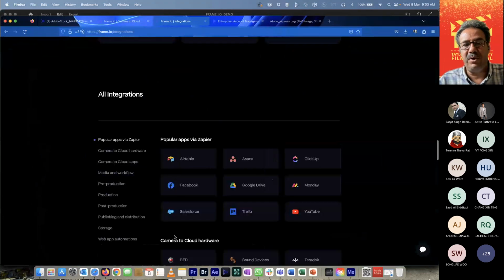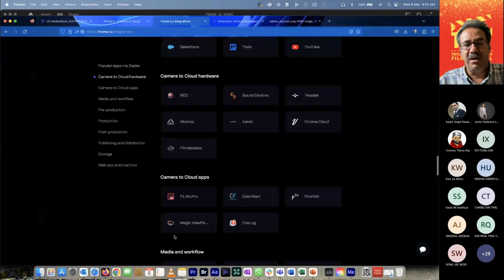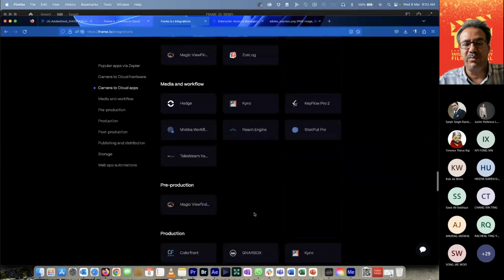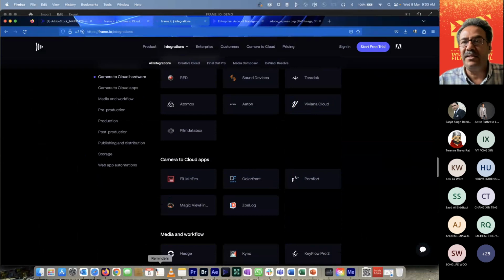And we have quite a few integrations with other third-party software and hardware to make sure that you can use your workflow very effectively. Okay, since we are running out of time, let's quickly go back to Frame.io.